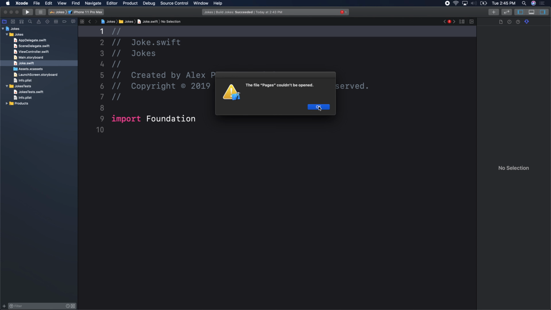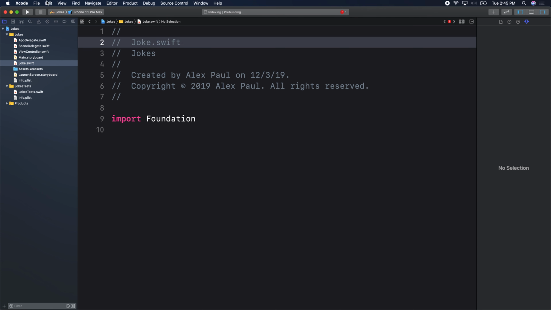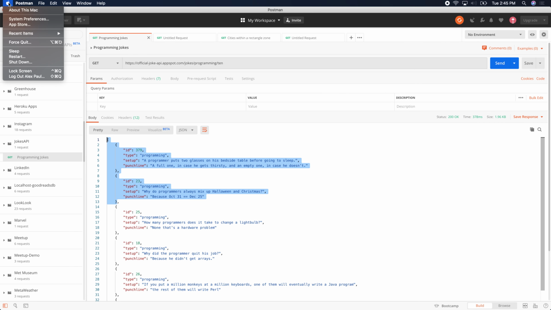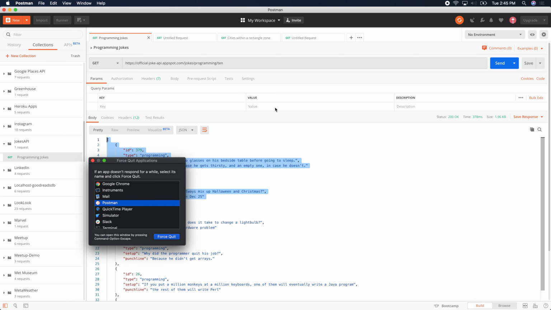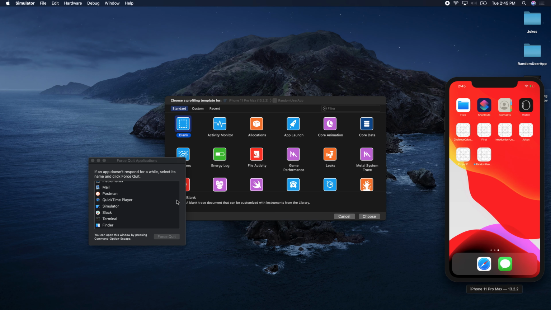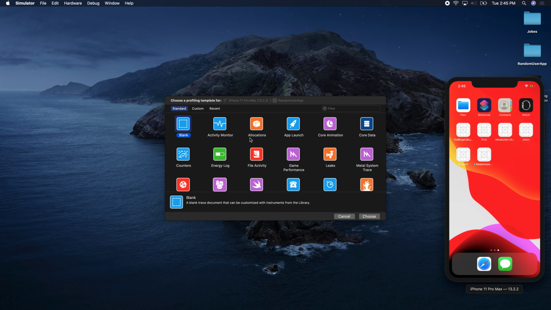Give me a second, let me just restart this. Go ahead and create a struct, call it joke, while I'm restarting my Xcode. So create a Swift file, call it joke. And how many properties does joke have? Four. Just put in all four for now.